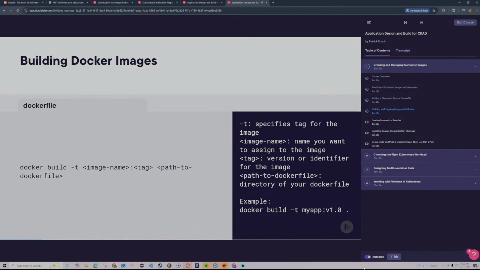Once you have your Dockerfile ready, building an image is easy. The primary command you'll use is docker build. And here's a breakdown of the example command you see on the slide. The docker build and then the -t flag, which specifies the tag for the image.